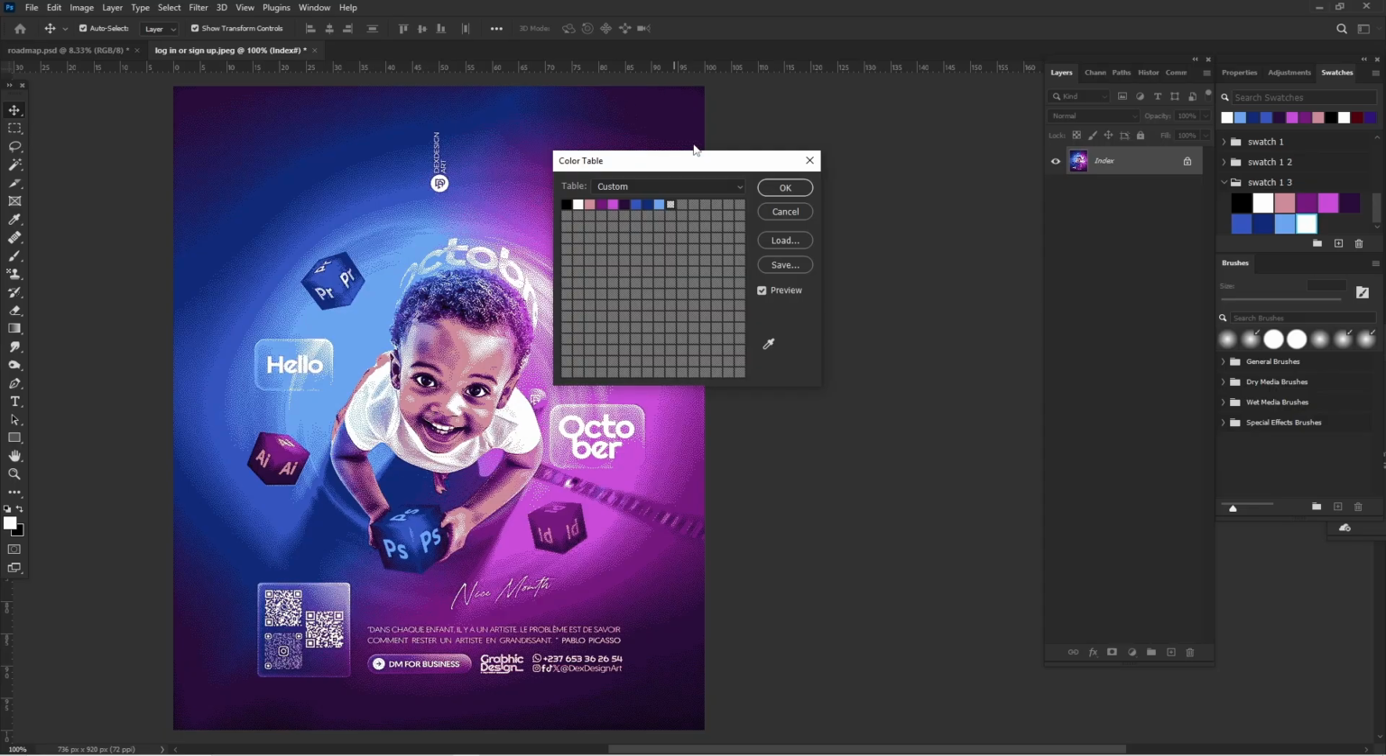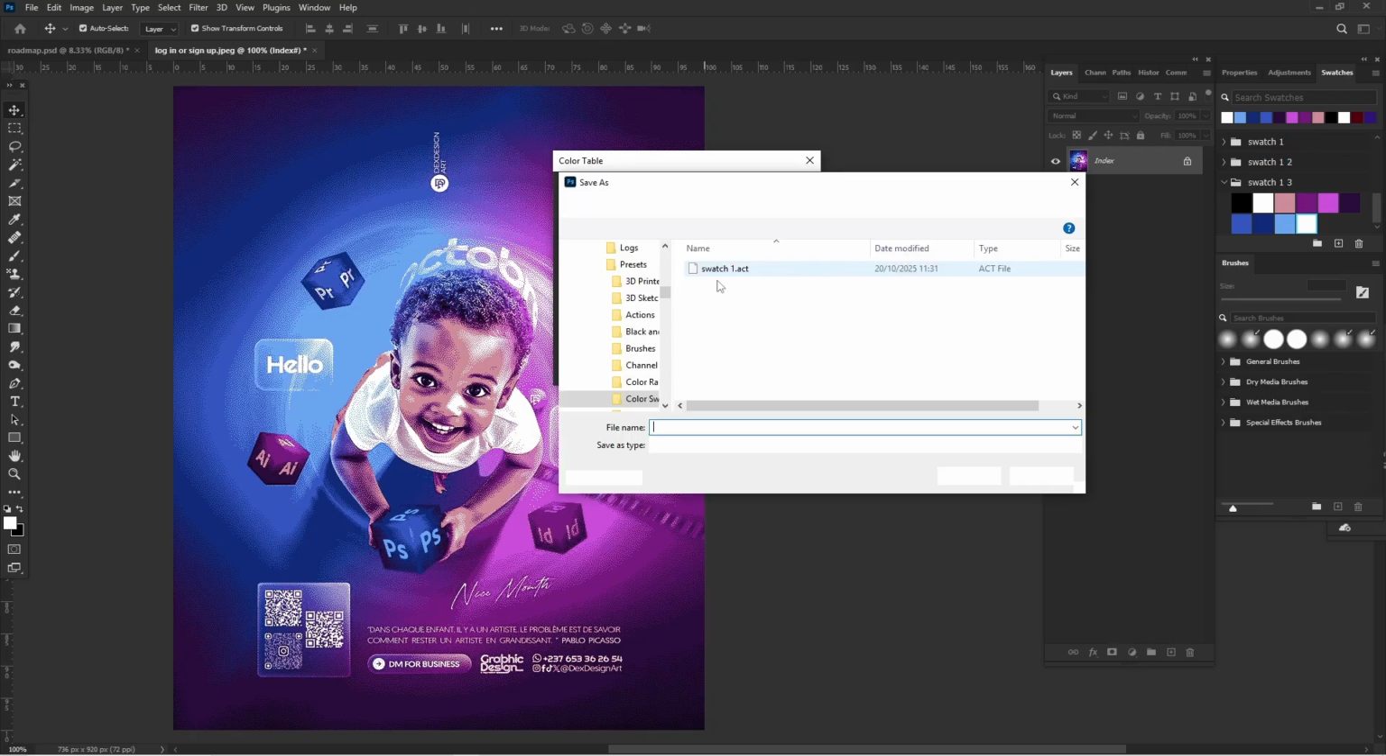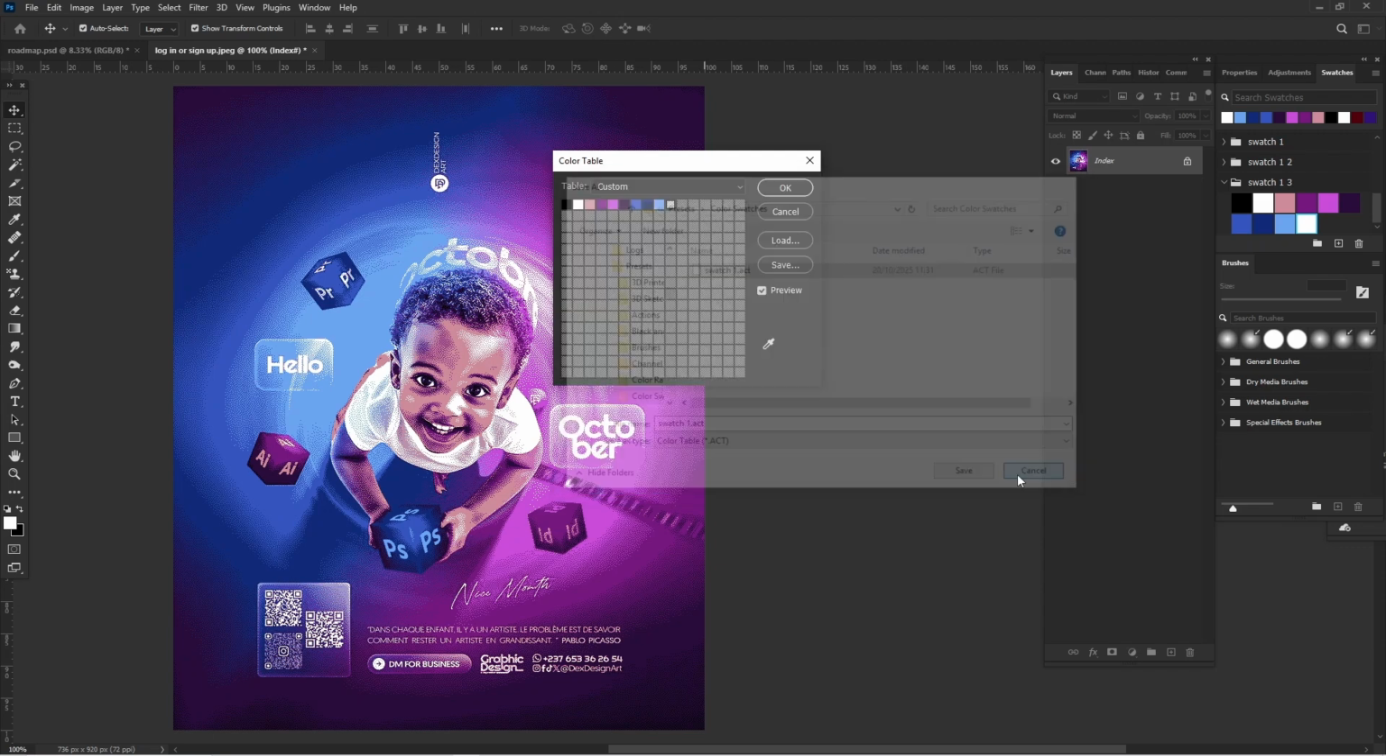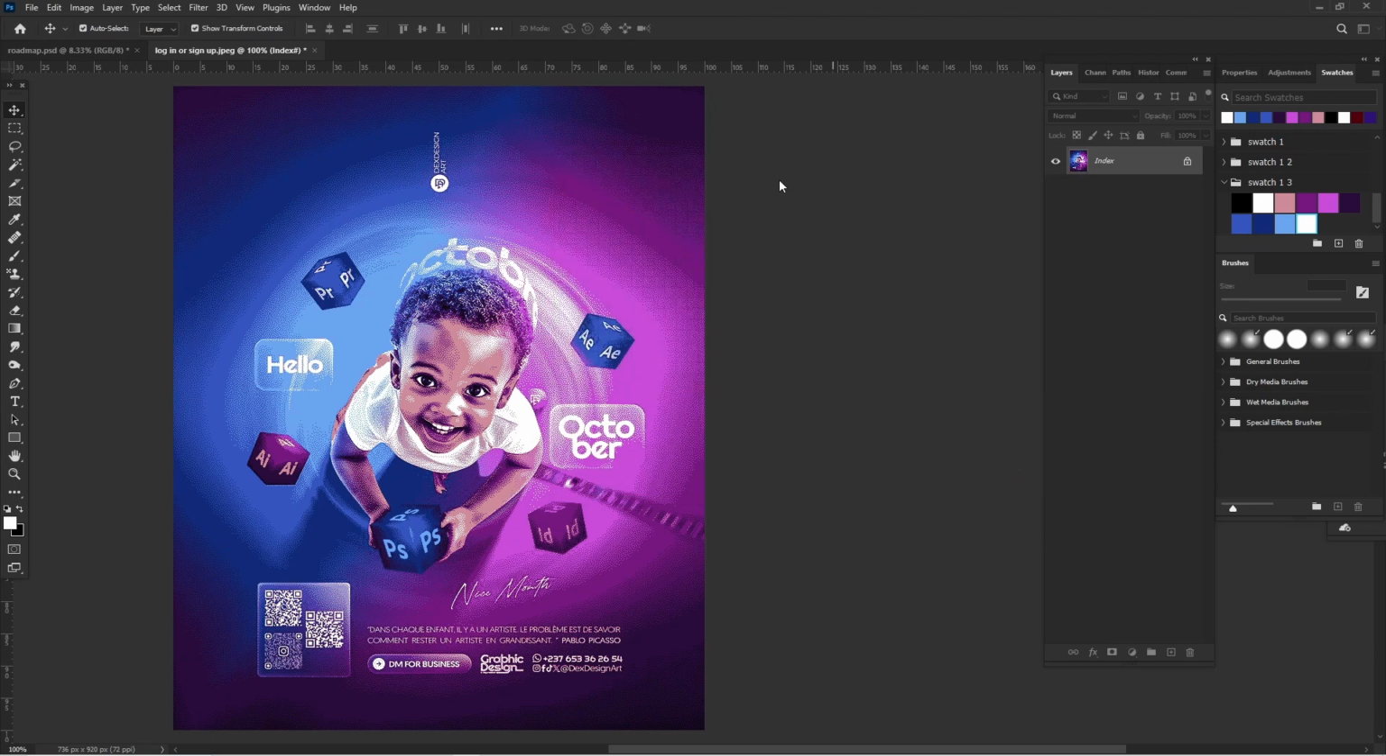Now what I'm going to do is I'm just going to click OK. Sorry, I'm going to save it. All right, and then I'm going to add a name. So I'm going to save it as swatch 1. Then you click save. Okay, good, and then OK.